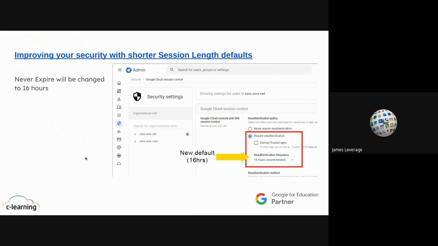This one is a security setting change. Where it used to be that sessions would never expire unless you told them to, that is now changing to a default recommended setting of 16 hours. So your session length will be changed to 16 hours, just so that your security updates can take place and people aren't logged in and just stay logged in.